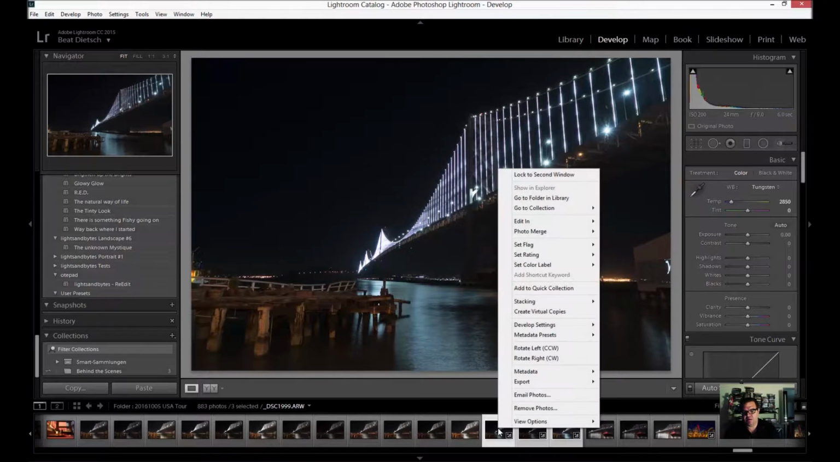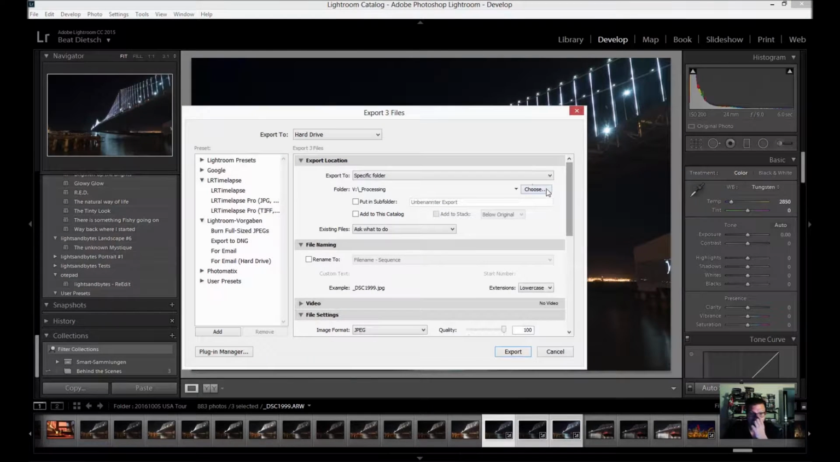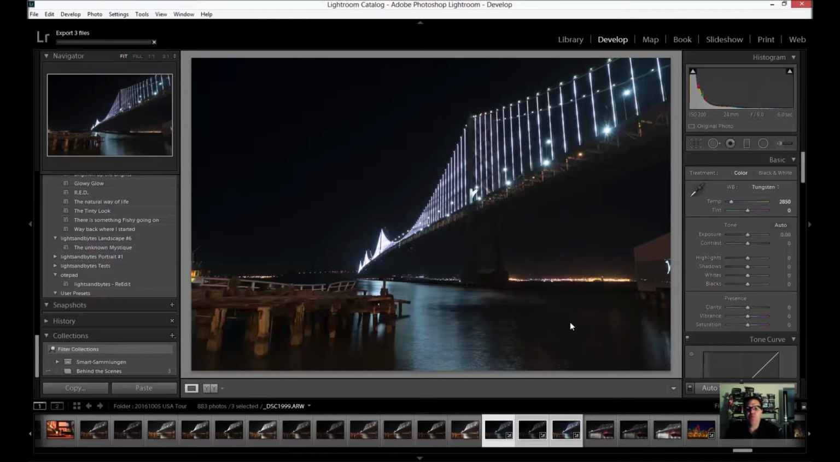Now again, I'm going to right click, say export, and instead of export with previous settings, I'm going to hit export. Here you can see I have my NAS, and this is my processing subfolder where all the photographs go. I export them as a JPEG, and the quality is 100, so the highest quality I can get. I simply click export.